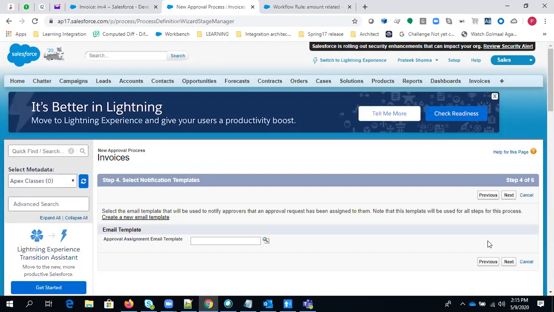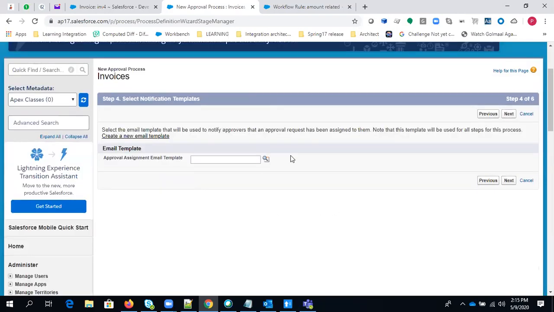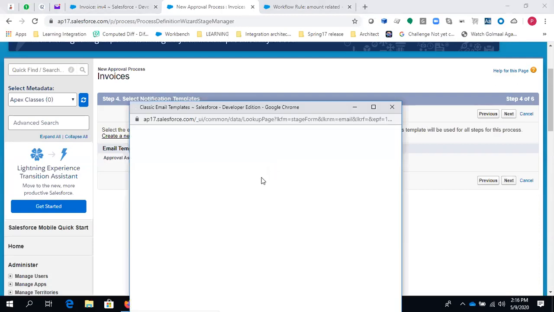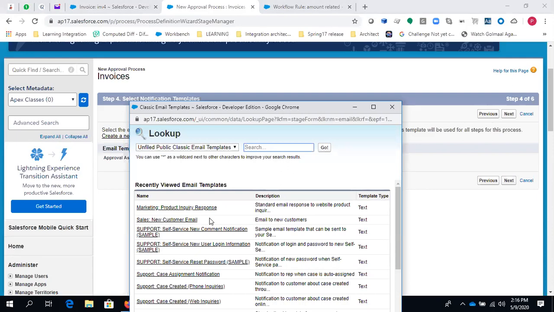Now it is asking for the approval assignment email template. If you are assigning a record for approval, then the approver should get an email with information on what he should approve, and all the details of the record. So you can select an email template. As I already explained, we have some email templates created by Salesforce, and you can also create your own. As there are a lot of changes in the Salesforce Lightning UI related to email templates, I'm not covering this topic right now. We'll cover it in the Lightning section. So I'm just selecting a standard email template created by Salesforce.